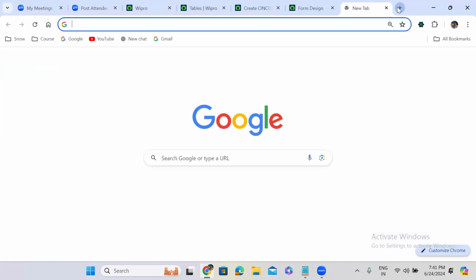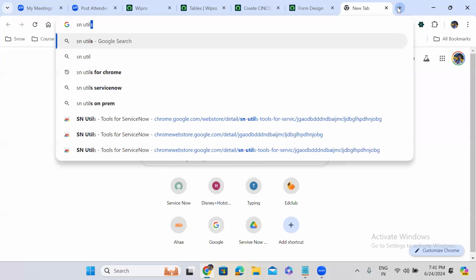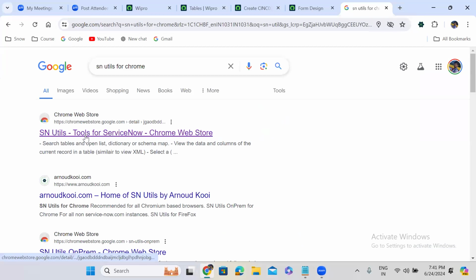You have to go to the browser and type SN Utils Chrome. You can also get this for another browser, Microsoft Edge. You can also get it in Edge. So you open this one, SN Utils Tools for ServiceNow.